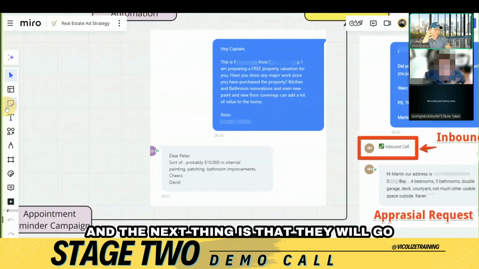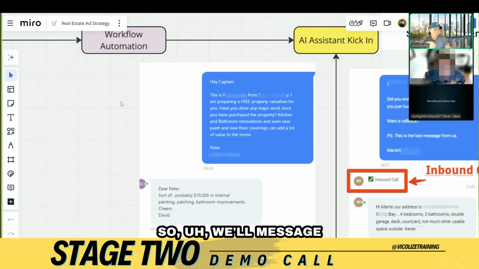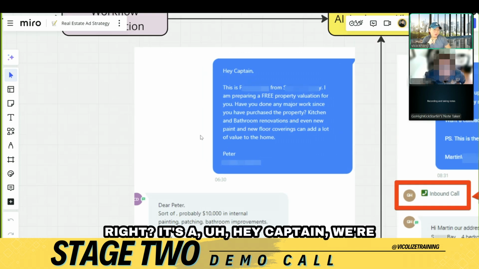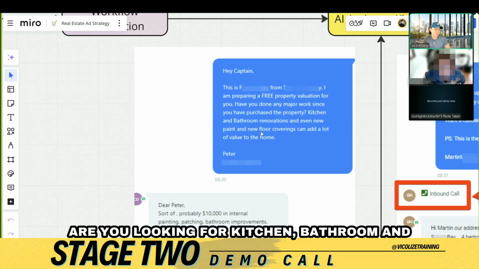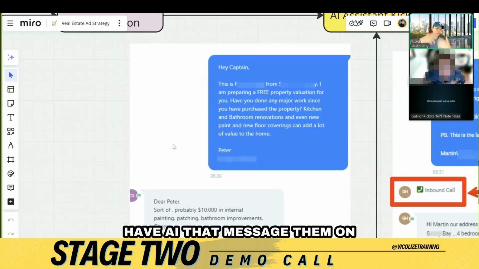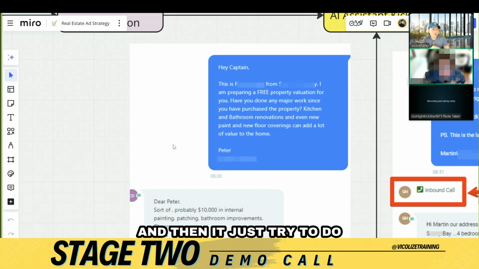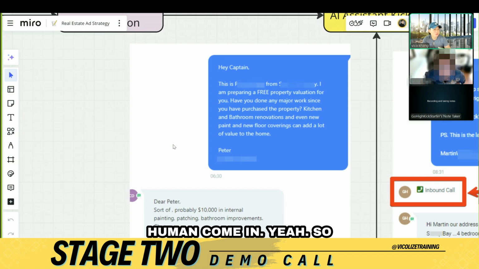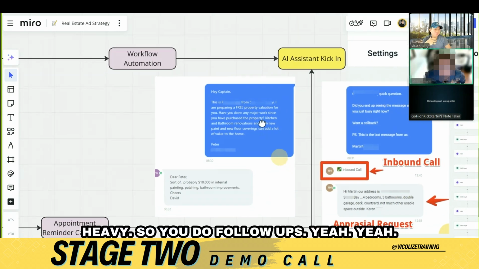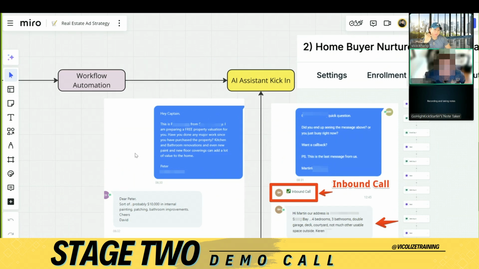The next thing is that they will go into an automated workflow, again based on AI. You can tell us to turn this off, right? So it will message people on your behalf. It says, hey, Captain, we're preparing a free property valuation. Obviously, it's just an example here. Have you done any major works on your purchased property? Are you looking for kitchen, bathroom, and all that stuff? So we have AI that messages them on your behalf. The goal is to start a conversation on text, and then it tries to do as much work as possible before the real human comes in. Yep. So again, it's a very, very AI heavy focus. So you do follow-ups? Yeah. How many follow-ups do you do?